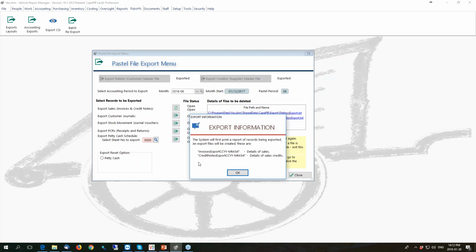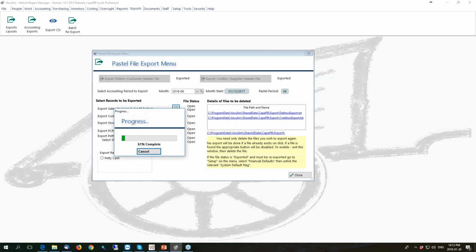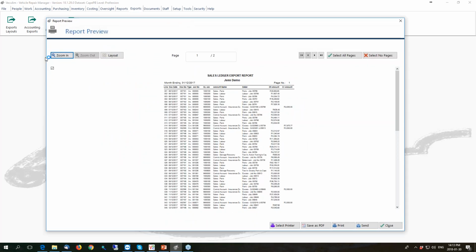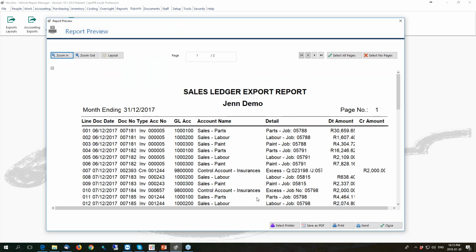Veculim will then display an export information window for you, letting you know that it's going to create an invoice export as well as a credit note export to distinguish between those two so that it can be imported into your Pastel system. The moment you click on OK, it displays a print preview for the specific export. You can zoom in a little bit so we can see what this looks like.